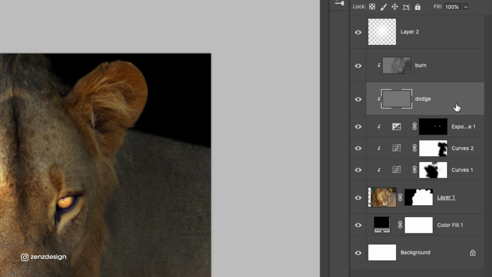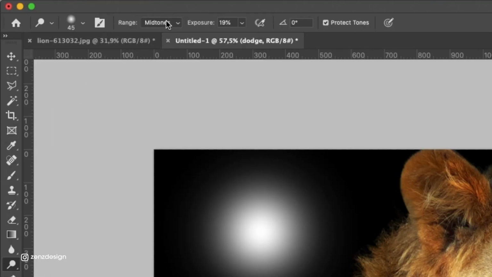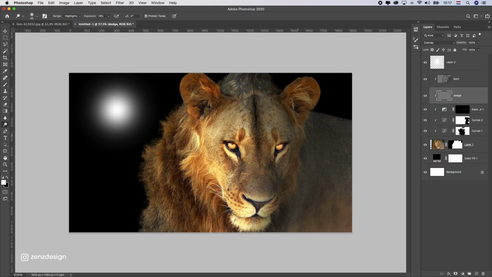Alright, let's select the dodge now. So select the dodge layer here and select the dodge tool. I want to go here up and let's do some highlights here. Let's lighten up some highlights. So I'm gonna lighten up these little pieces of fur here that are sticking out.